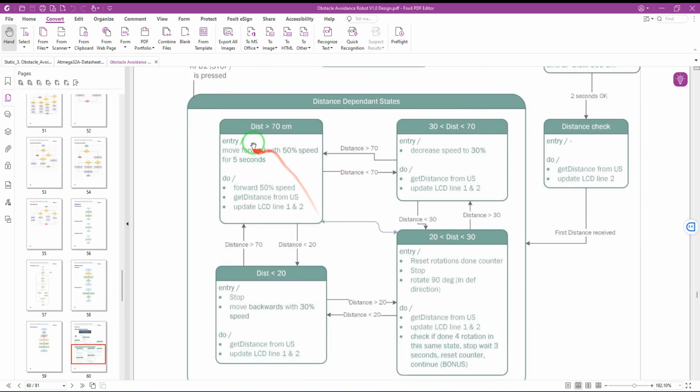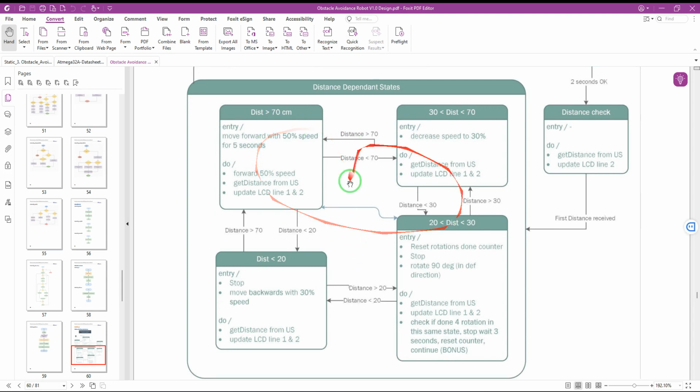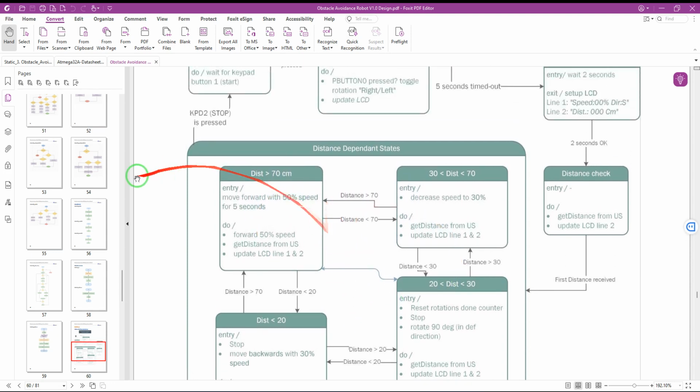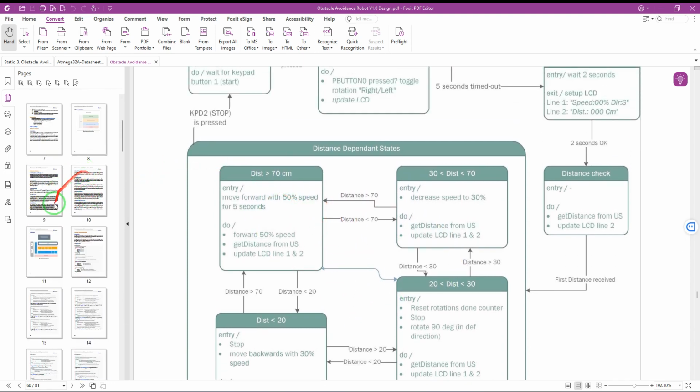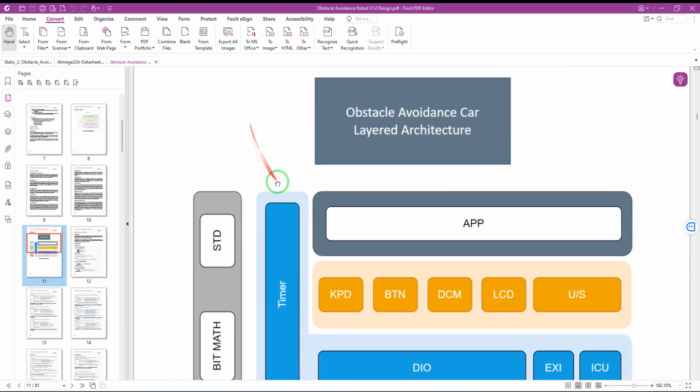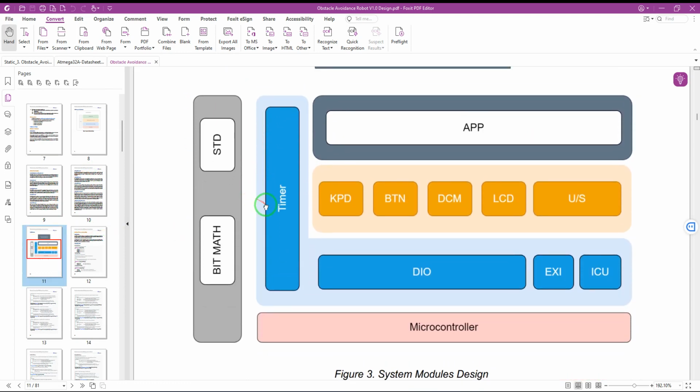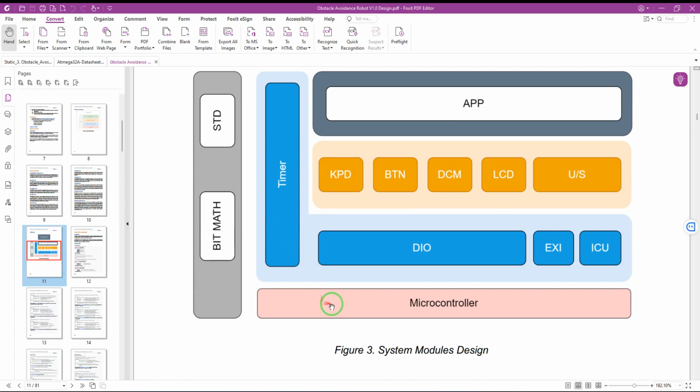After 2 seconds it will do a distance check and then it will start moving with a certain speed, depending on the current distance from the obstacle in front of it. We're not going to go into this so much now. We're just going to discuss the design layers.